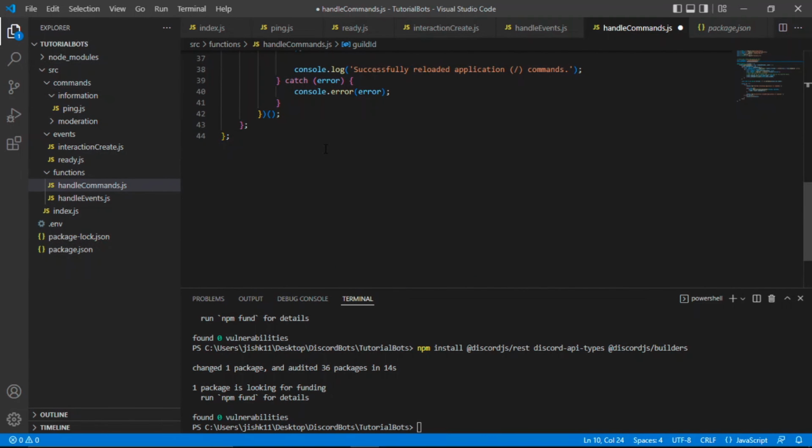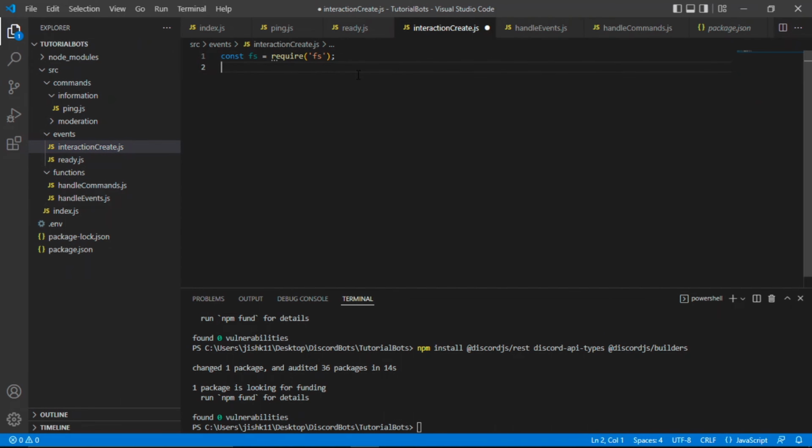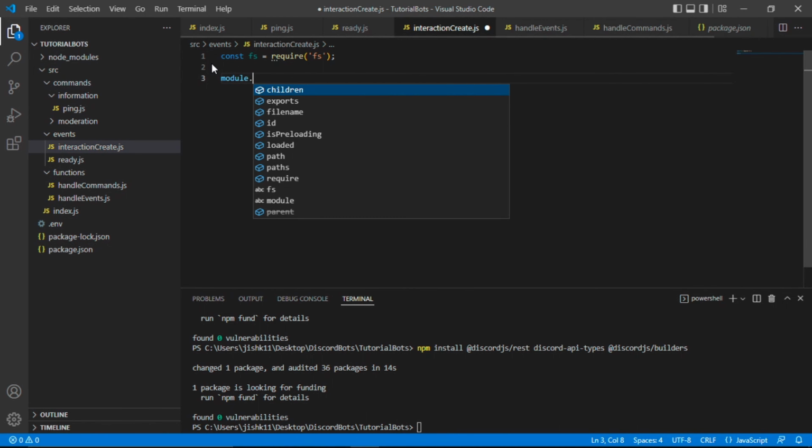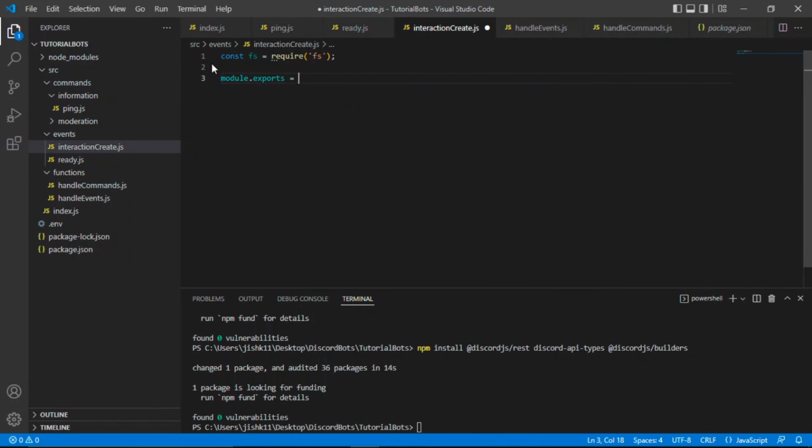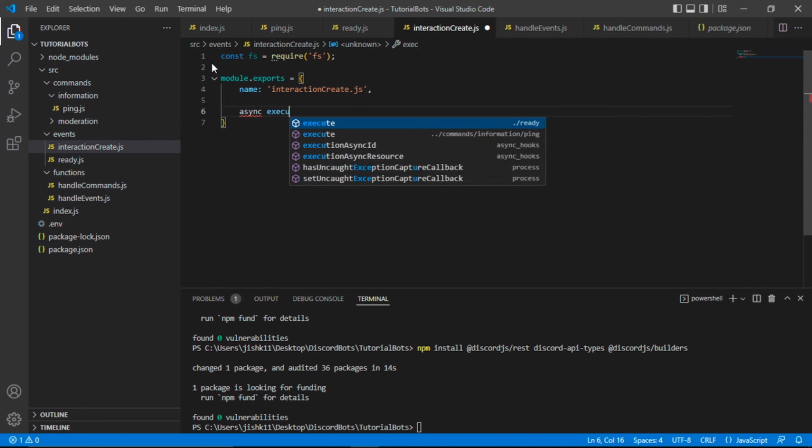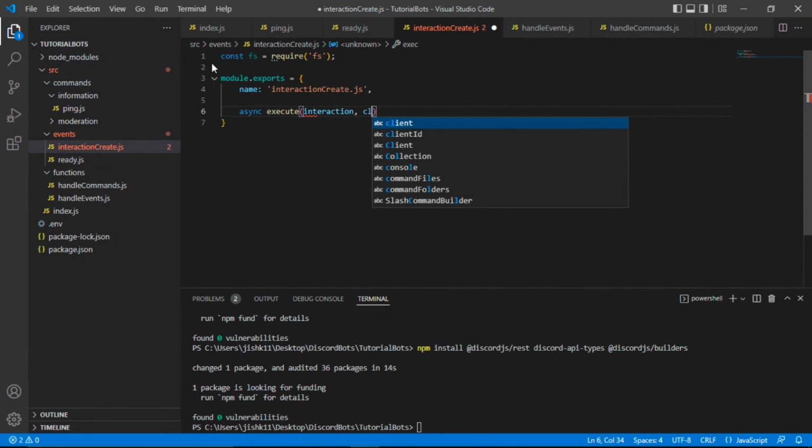Now that we have finished that, we should be good to go with the handle commands.js, so let's just save that. We only have one more file to finish, I believe, and that's going to be interactioncreate.js. The way that we're going to start this file is very similar to how we started the other files. So we're going to type module.exports equal to the name, and the name's going to be interactionCreate.js, comma, and then we're going to create an async method. So async execute, and we're going to pass in interaction and client.